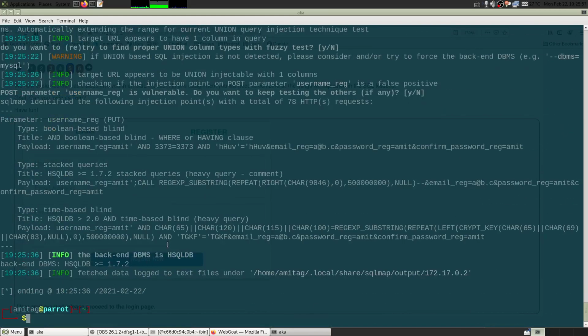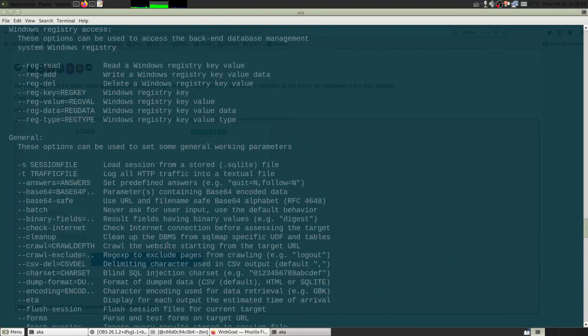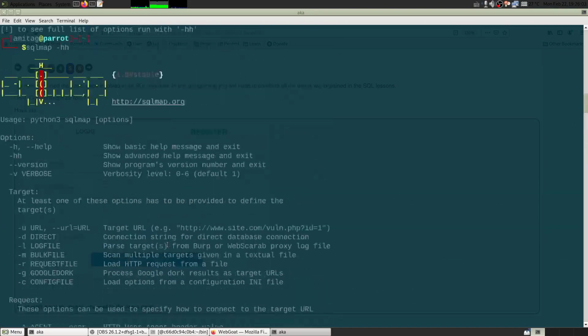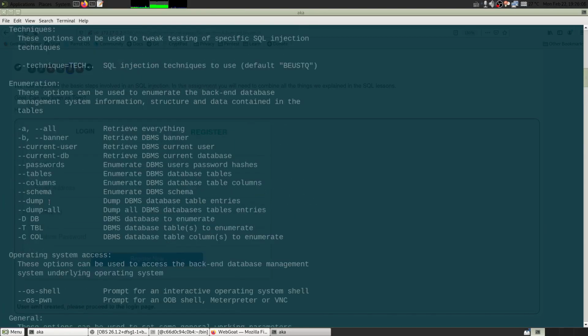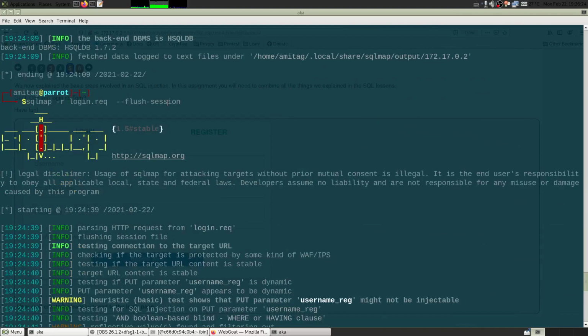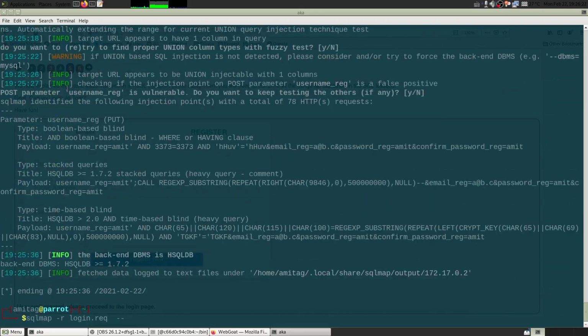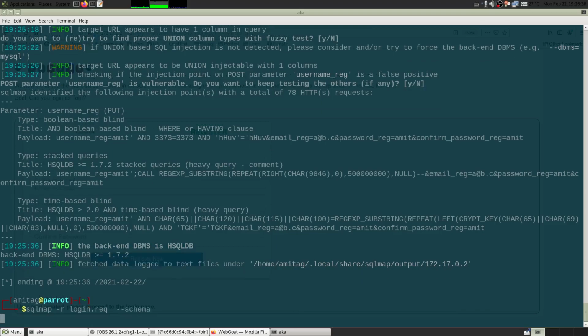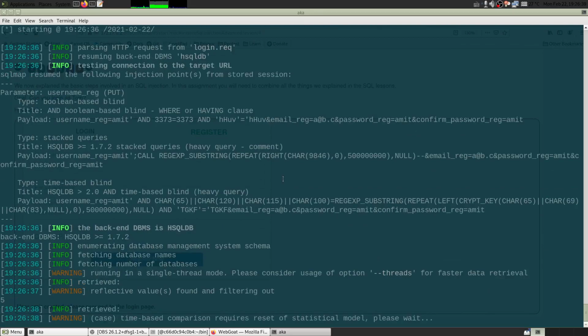Now once we have done that, then what we want to know is the schemas that are present there. And if we look at the help page again, then there is something for schemas. The other option is we can just do a dump all, in which case it will dump the whole database, but that might take a long time, so I don't want to do that. Now we can remove the flush, because if we do flush again, then it has to send all these queries again to figure out the database and then find whether this parameter is vulnerable or not. So we will remove that flush session and instead use schemas here and see what happens.